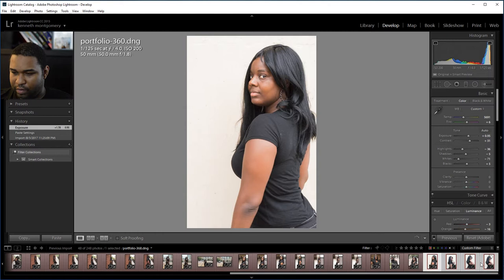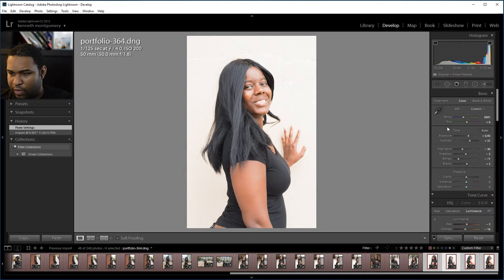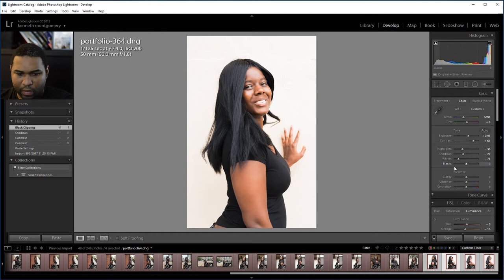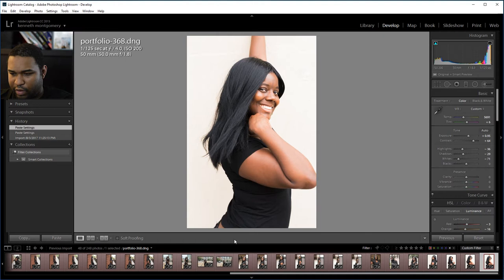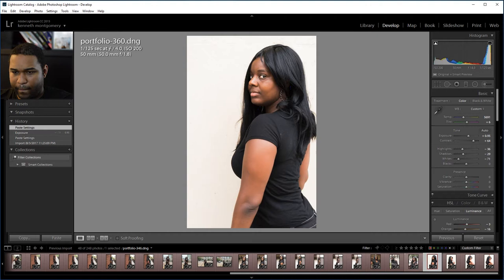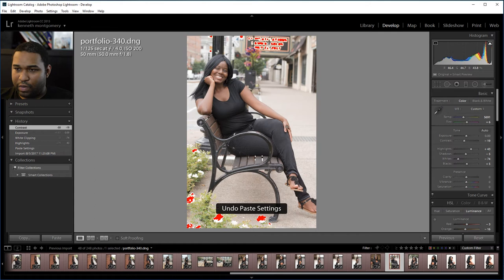Right click, develop, boost. Maybe we can darken this a little bit. A little bit better. There we go. Yes, looks great. Better. Undo. Undo. All right, so we're done editing those parts right there.